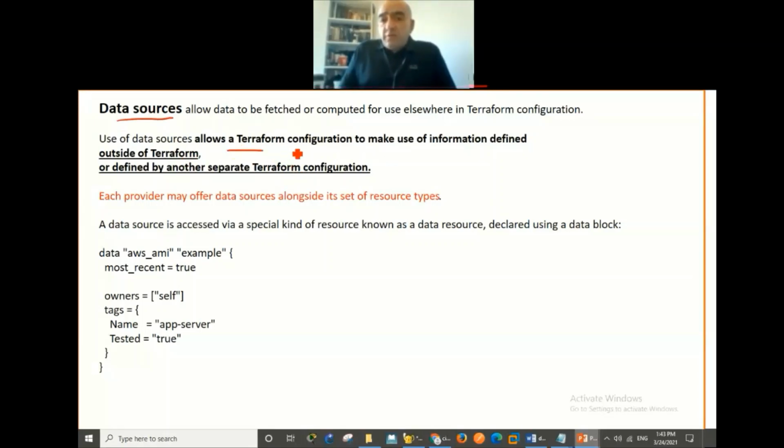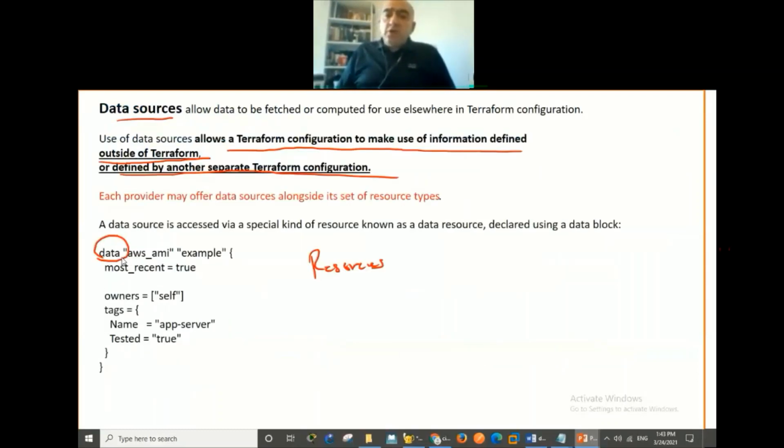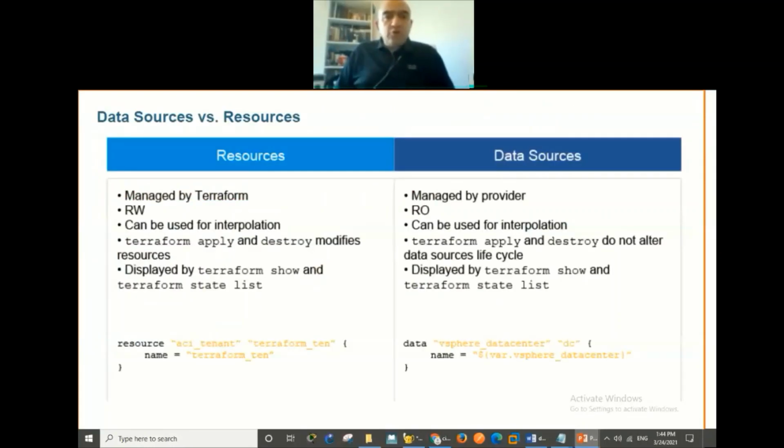Data sources allow Terraform configuration to make use of information defined outside of Terraform or defined by another Terraform configuration file if you'd like. Instead of using the word resources in this case, I will use data, and I will mention the things here that they have. So data sources can be used for reading and displaying some important information that does not exist in our resources by default. But I need to remember that it is not writable. It is not a read and write one.